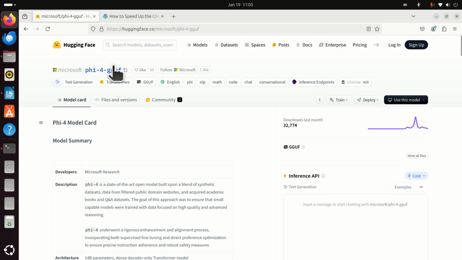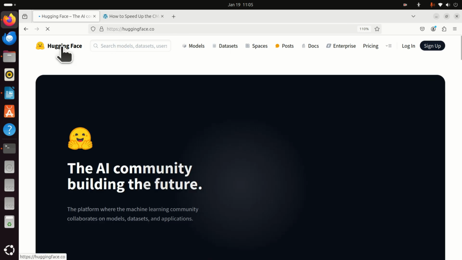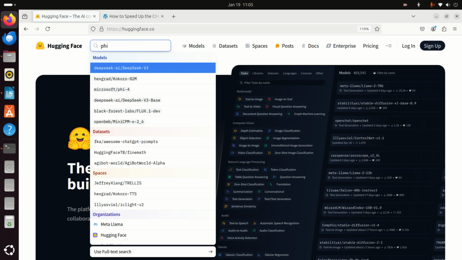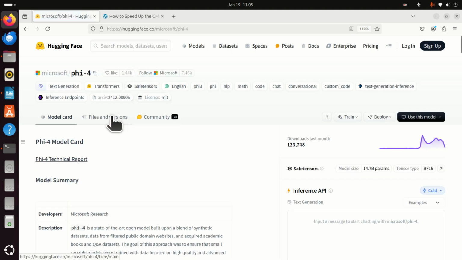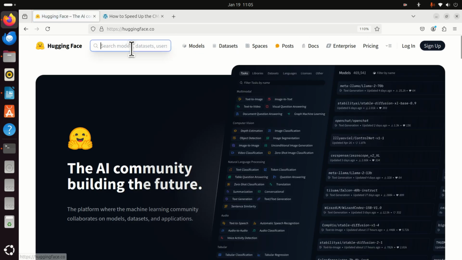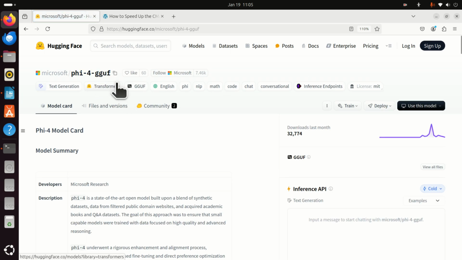In this video tutorial, for illustration purposes, I will try to run the PHI4 large language model produced by Microsoft. Consequently, go to Hugging Face and search for PHI4 GGUF. After you go to Hugging Face, you can simply search for PHI4, and you can find it, and here it is. However, this is not the GGUF version. This is not what you want. You need to click here again, search for PHI4 GGUF, and you should go to the Microsoft website to find the GGUF version.